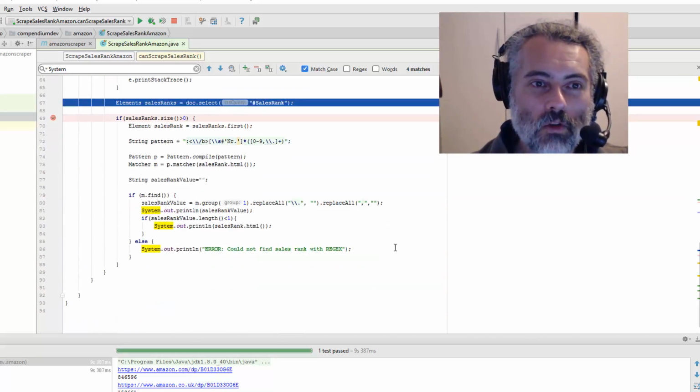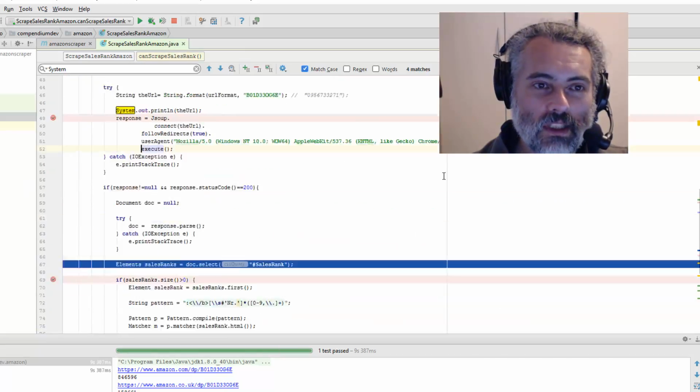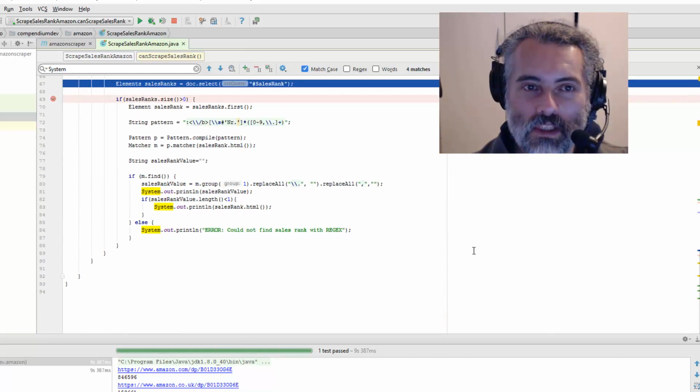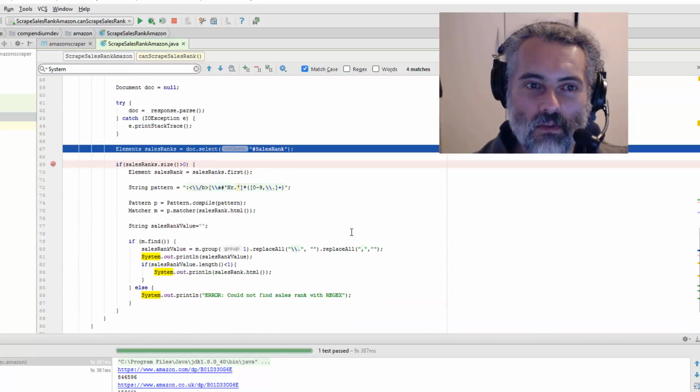So I hope that was somewhat useful. I probably won't put this code on GitHub, but I'll have a blog post and I'll put this code in the blog post, and you can copy and paste it from there if you really want to.